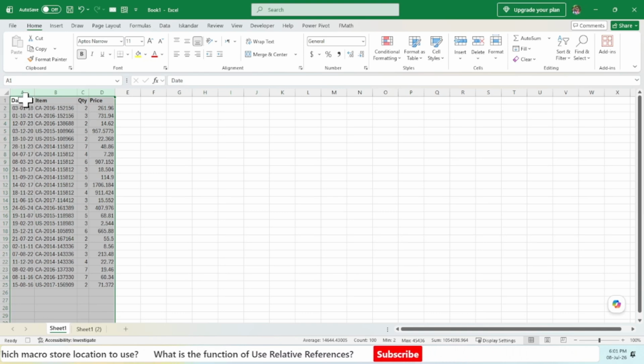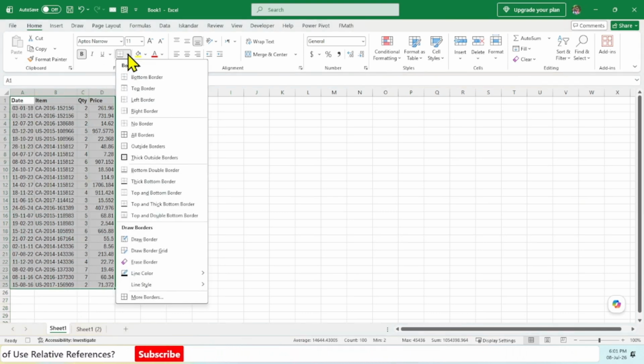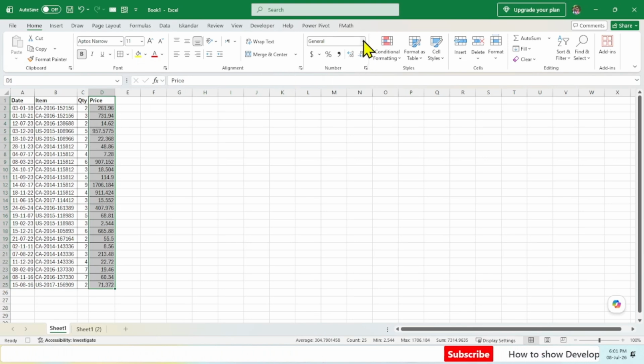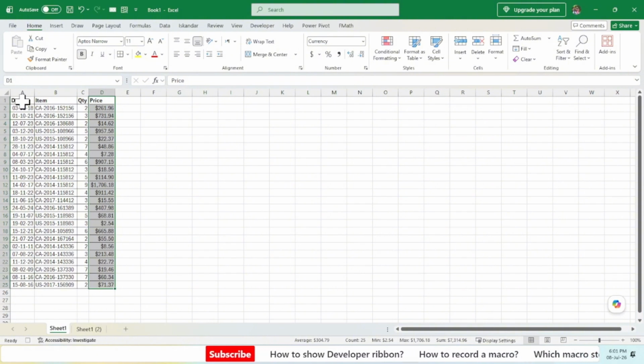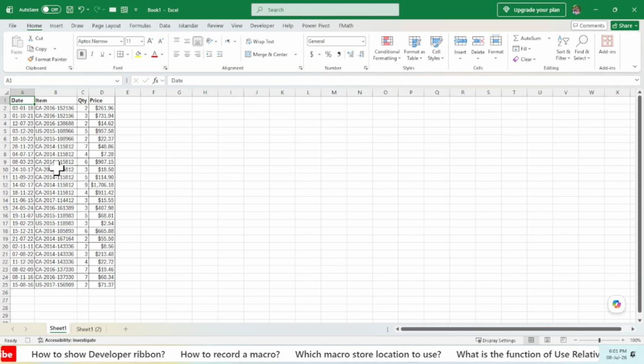And lastly, I want to apply some border lines and change the price into currency. And that's what I'm doing now. Okay, highlight this column and change the formatting to a currency formatting. And that's it. I finish off my recording by clicking on the first column header again.